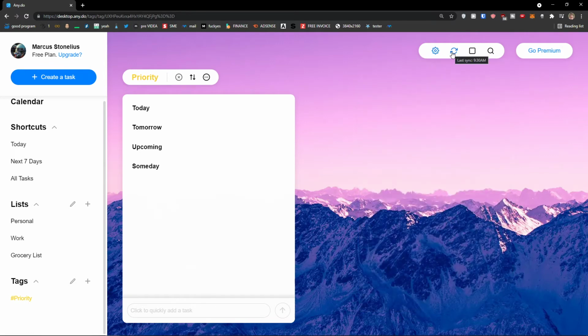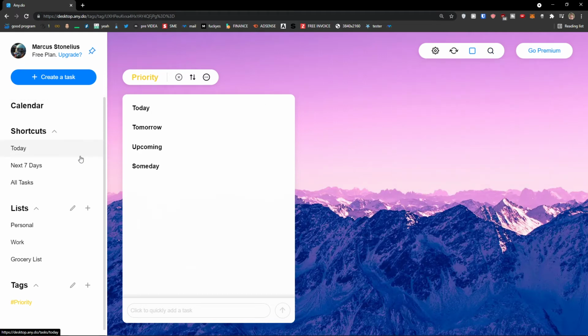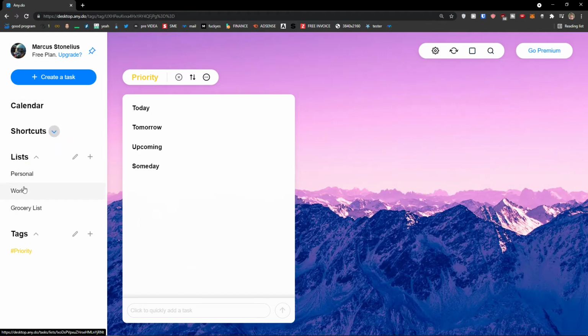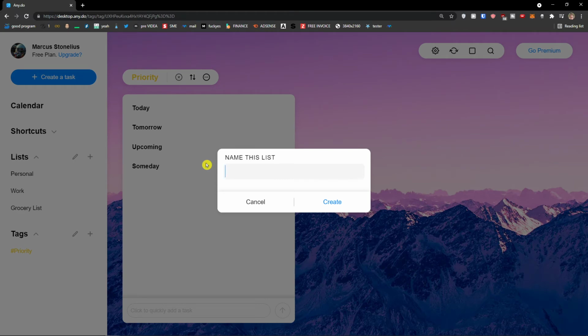Of course, next to the settings, you're going to have the sync here. You're going to see the notifications and you can search for stuff. So let me just show you how you can create a list. And then we will be creating in our list a task. So I'm going to click here on a plus. Name this list. And I'm going to choose, let's say, YouTube channel.